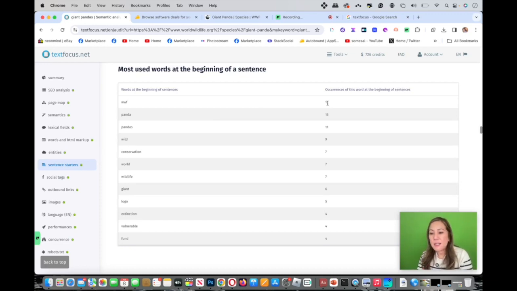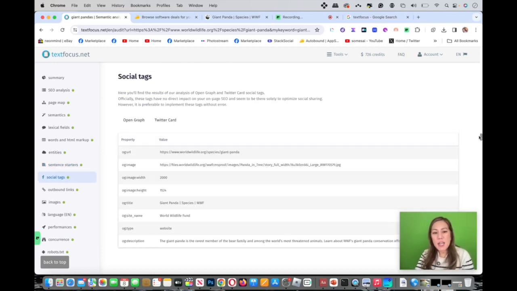Like you had 17 WWF, which is the name of the site, and then 15 of the panda. To me, the panda is most important. So I would try to increase that. And look, there's a variation of panda. Like I mentioned that sometimes people might search in plural or panda without the S. So that's 15. This is your social tag, and it shows you how you're presented on social media, what image you're using, and what URL, the width and the height, make sure it's not too large.